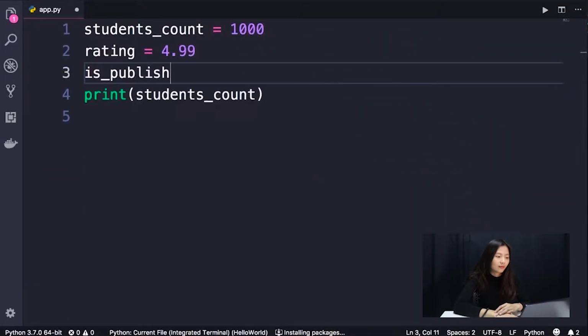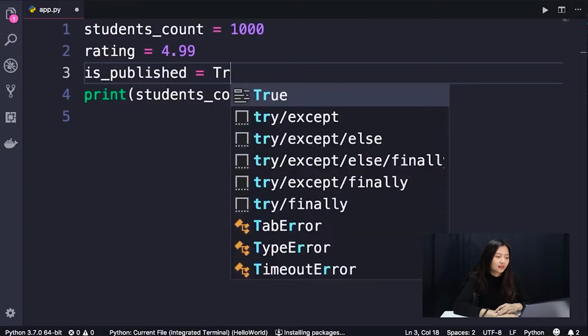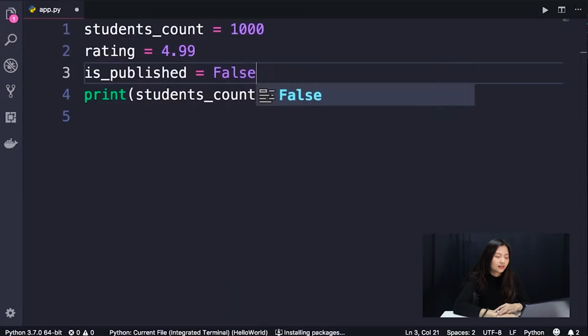Is published. We set this to true or false. These are examples of Boolean values in programming. So Boolean values can either be true or false, and these are exactly like yes and no in English. Later in the course, you will learn that we'll use these Boolean values to make decisions in our programs. For example, if the user is an admin user, perhaps we want to give them extra permissions. So these are the Boolean values.